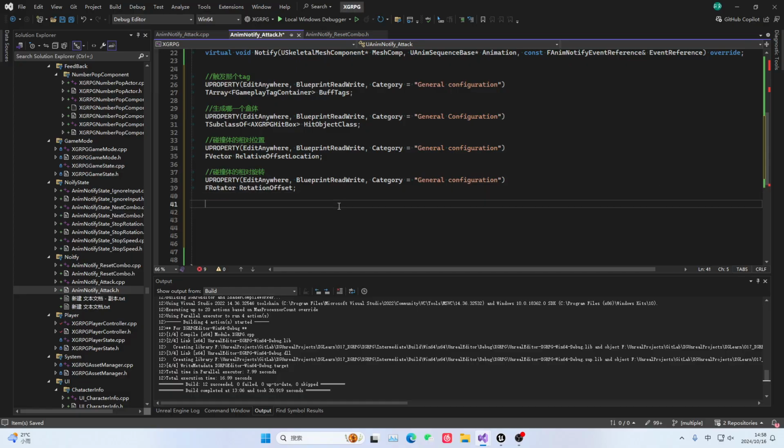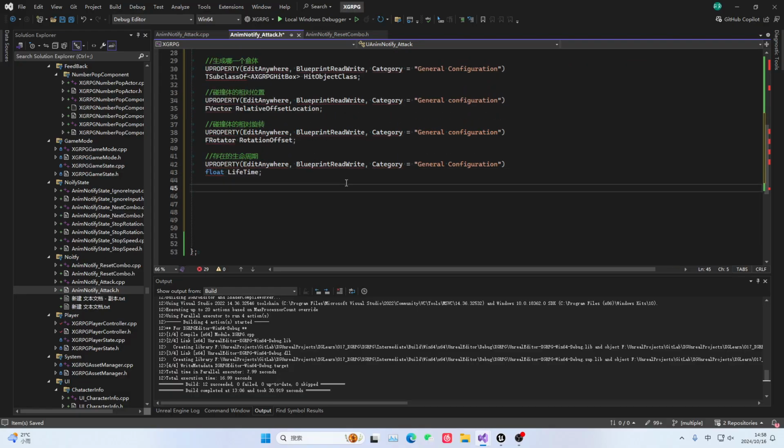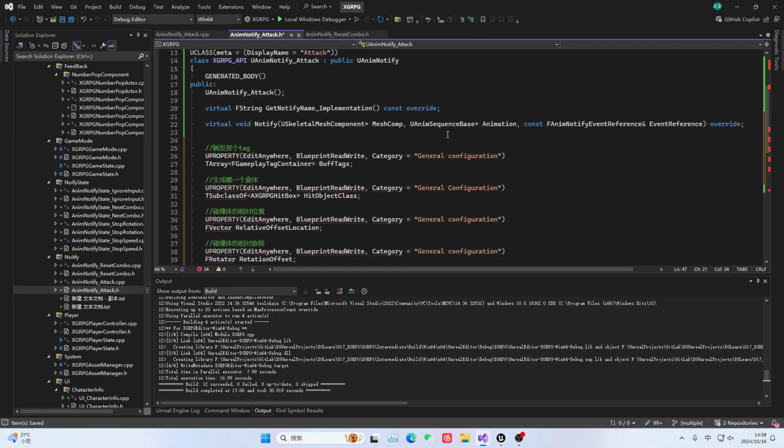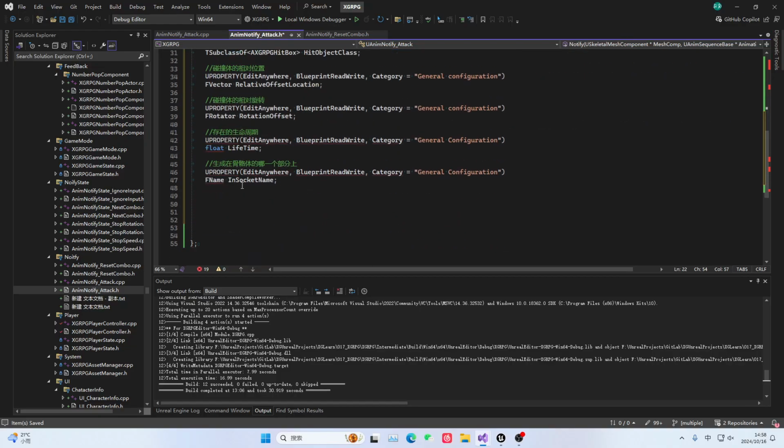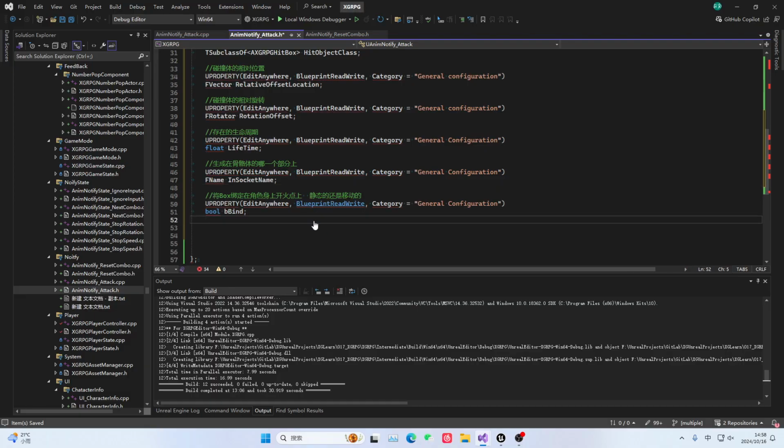And similarly, there is a life cycle here. We can also override the life cycle because some of our cycles are long, some cycles are short. We bind it to our mesh component, to the main line. So we have a socket, and this thing can be bound or not bound. If you bind it, it will move with the bones. If you don't bind it, it just lives in that position. It is fixed in that position.